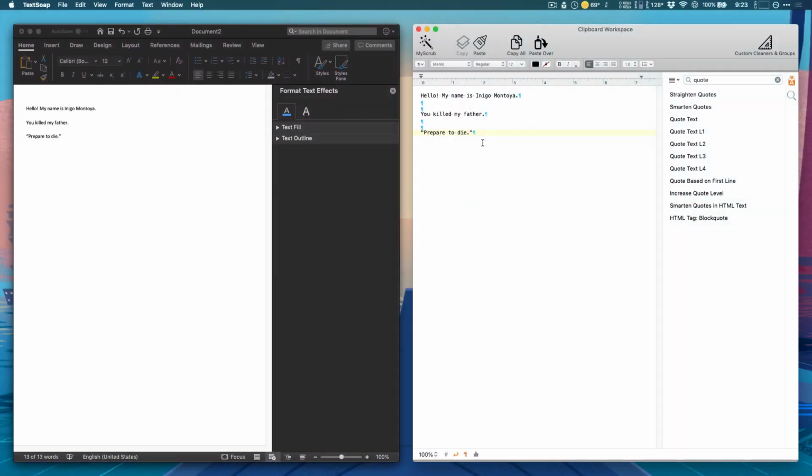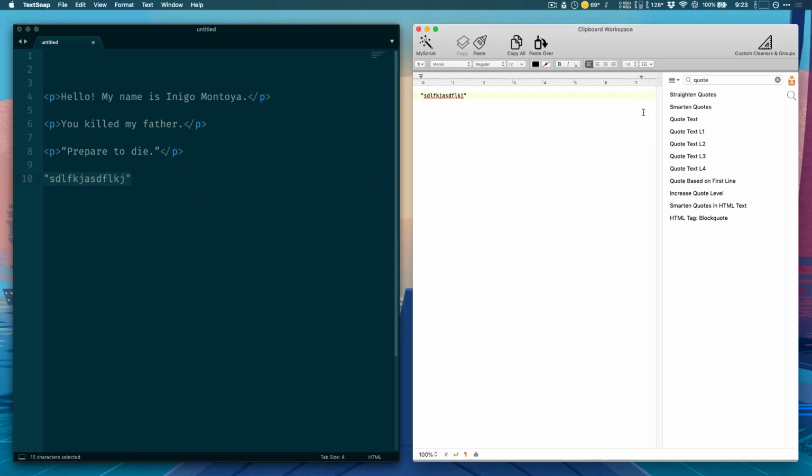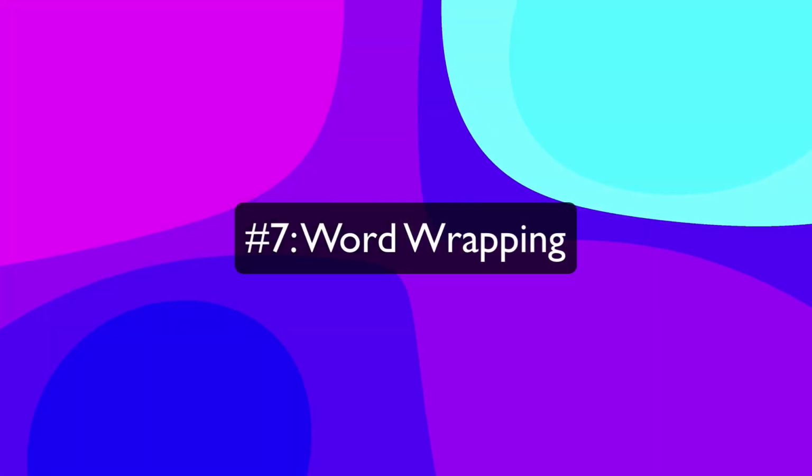Now, of course, this goes the other way as well. If you're using a basic text editor like Sublime Text here, it will not automatically smarten your quotes. It will simply give you these primes. So if you want to use the typographically correct smart quotes, you can copy that into TextSoap and do smarten quotes, and it will convert to the proper punctuation, just like that.